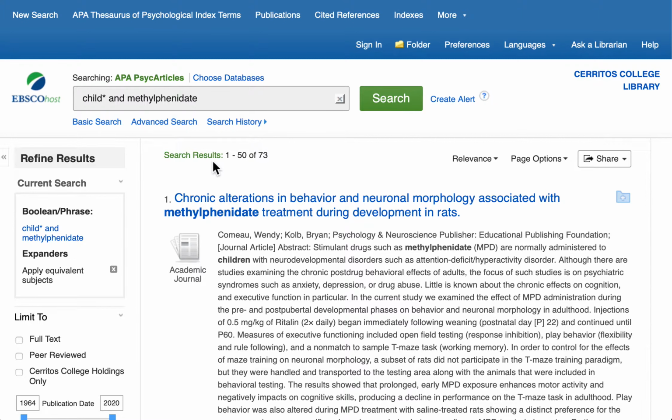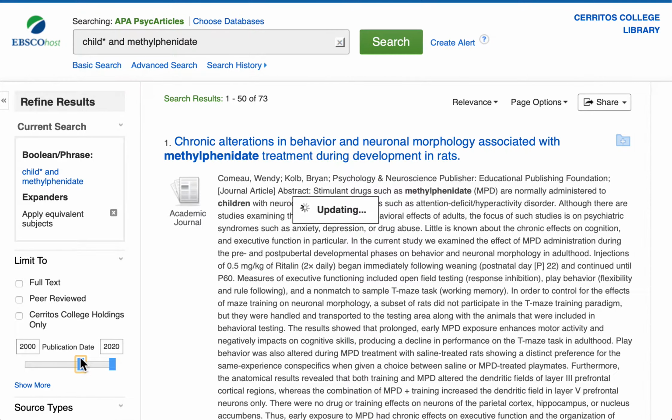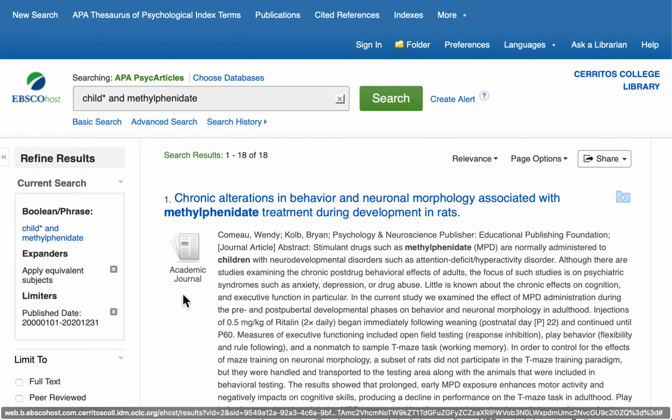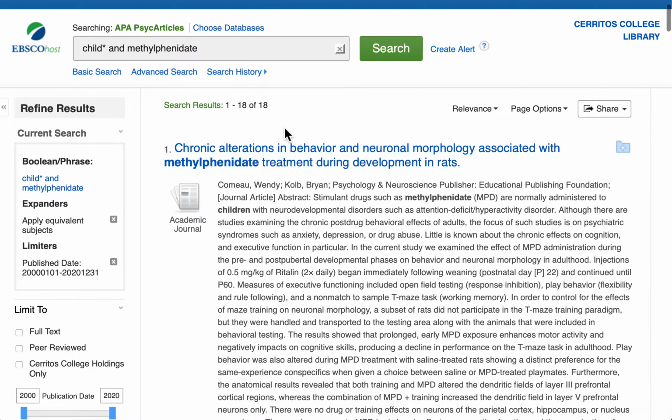I now have 73 articles available to me, but that's still a bit too much. So I am going to look at only studies within the last 20 years. And I'm going to place that limit, and that condenses my search results down to 18 articles, which is way more manageable.